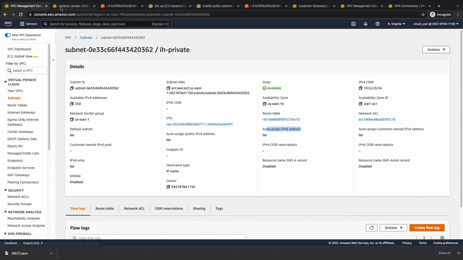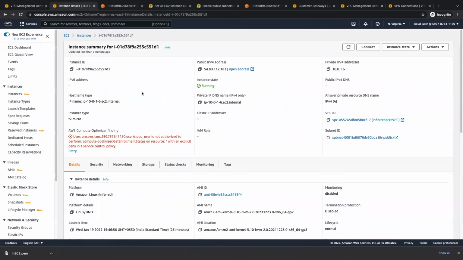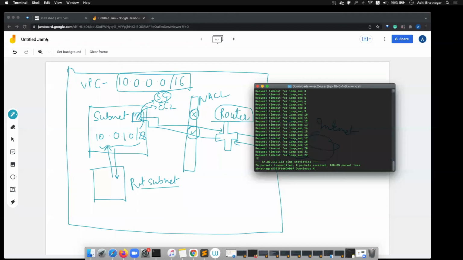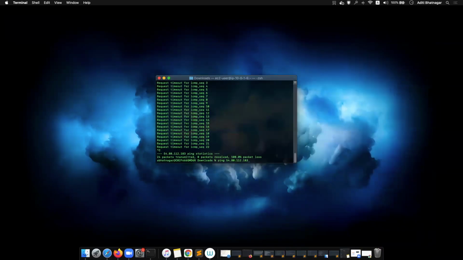So what we'll try to do is go to the instances. One of them is public, one of them is private. I'll go to the public instance and log in here. So we just logged in, in the terminal. I showed you that we were able to log in.